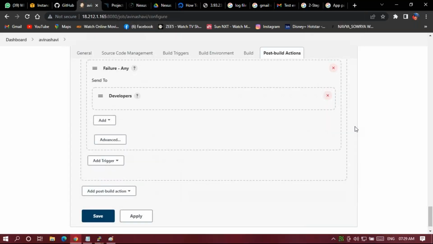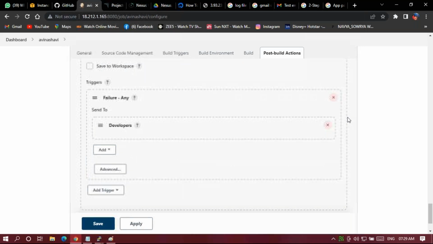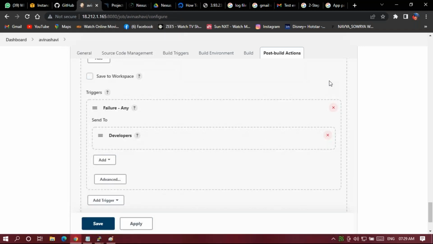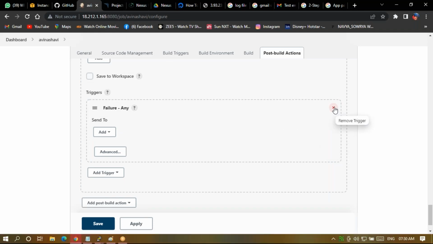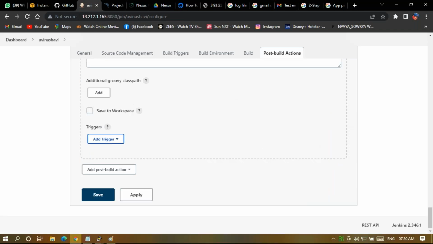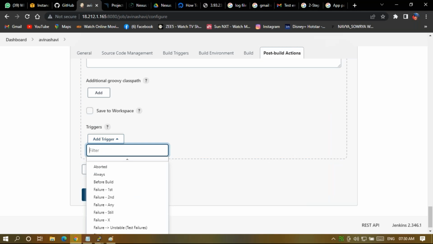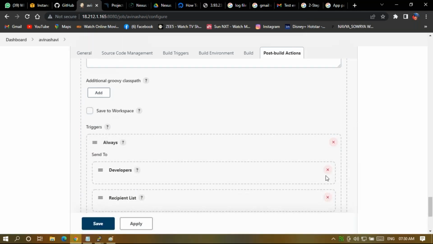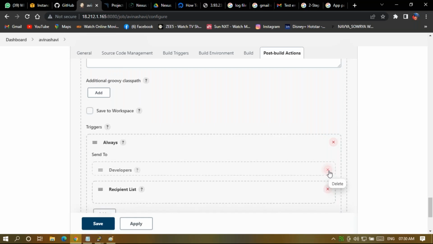As of now, just close these two. Can you close these two? The red button is there, right? Failure, developers, just close them. Now, guys, we have to add the trigger for when you want to get the alert. So I'm giving always, so for every job I will get the alert. Remove these developers, and save this now.